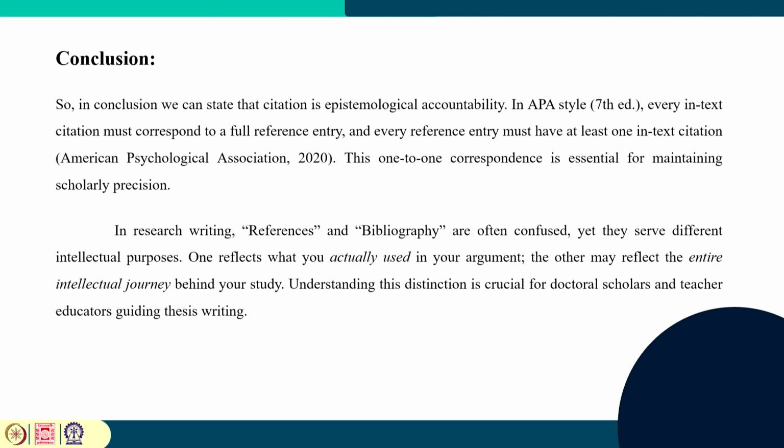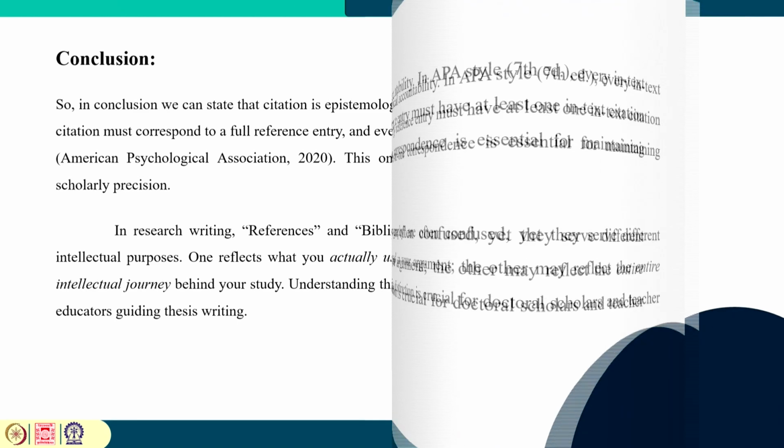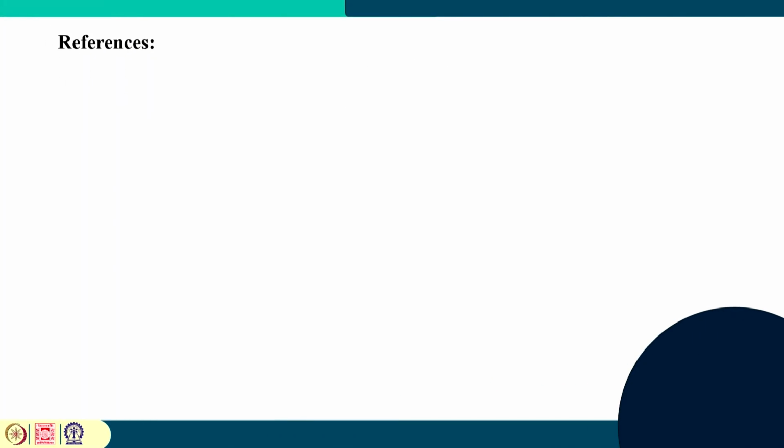In research writing, references and bibliography are often confused, yet they serve different intellectual purposes. One reflects what you actually use in your argument, and the other may reflect the entire intellectual journey behind your study. Understanding this distinction is crucial for doctoral scholars and teacher educators guiding thesis writing.